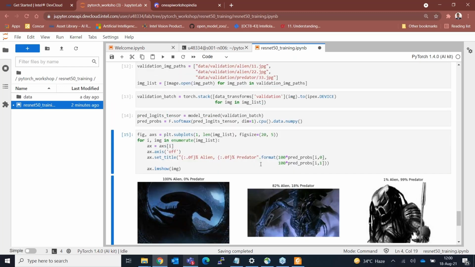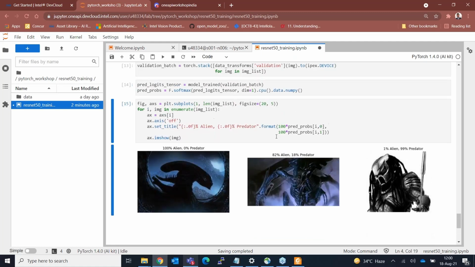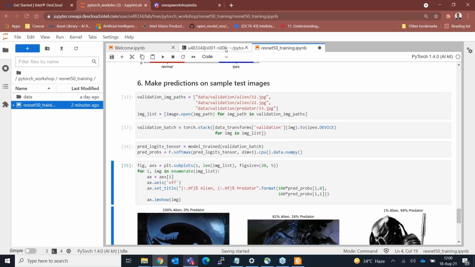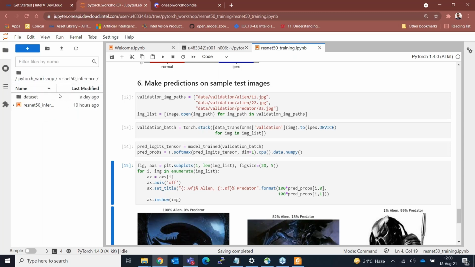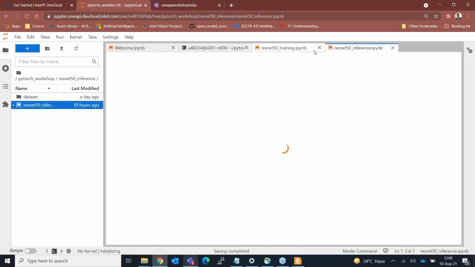So this was the full training and inference notebook, and we have another notebook which has some custom images, and we'll be using the ResNet 50 pre-trained model again to infer for those custom images. So again, we can go to this PyTorch workshop folder, then open the ResNet 50 inference folder and just double click on the ResNet 50 inference notebook.